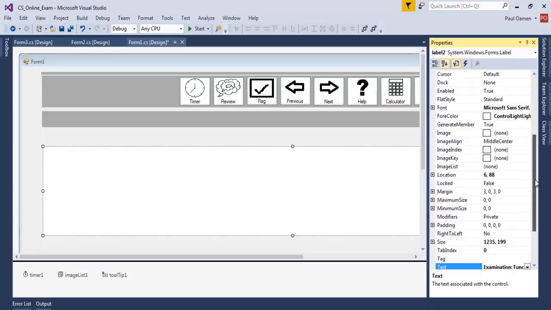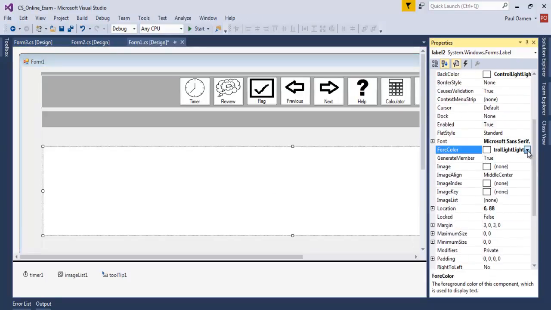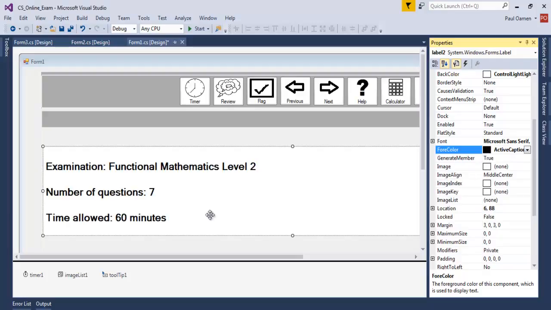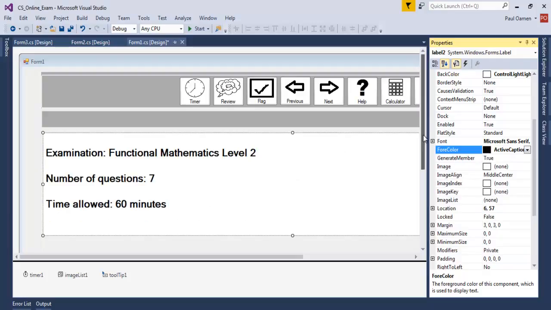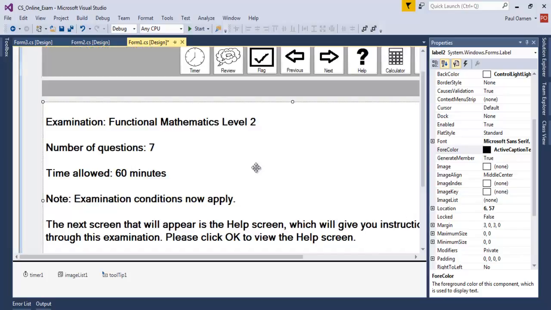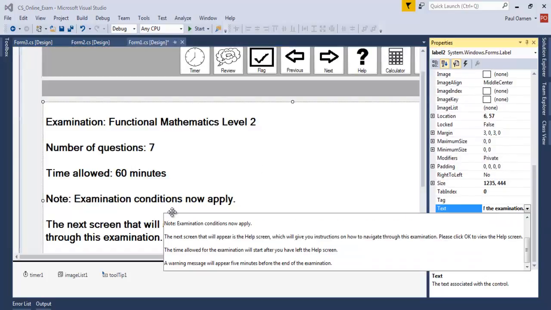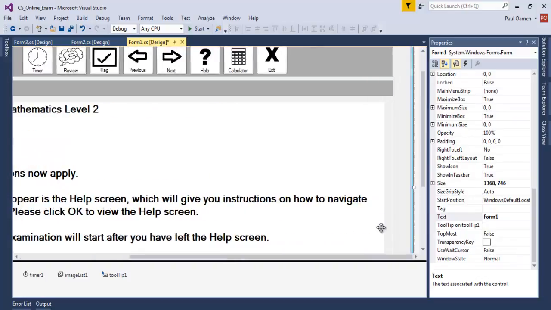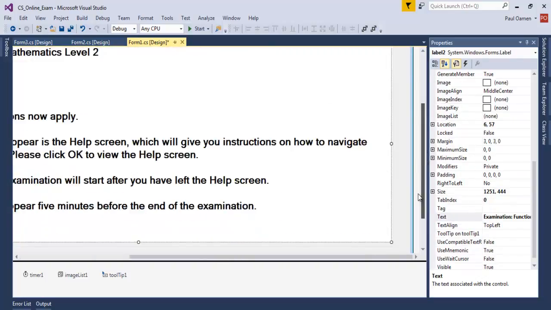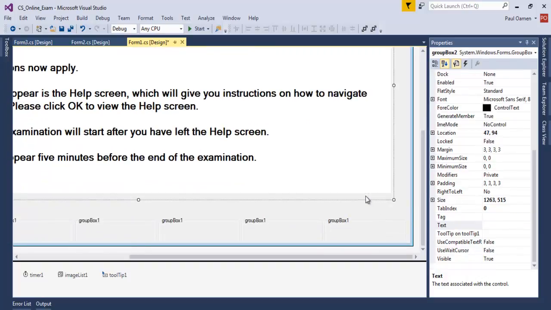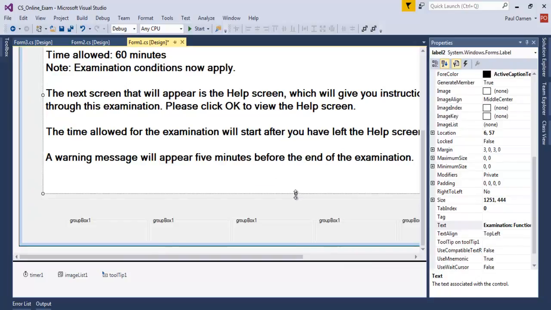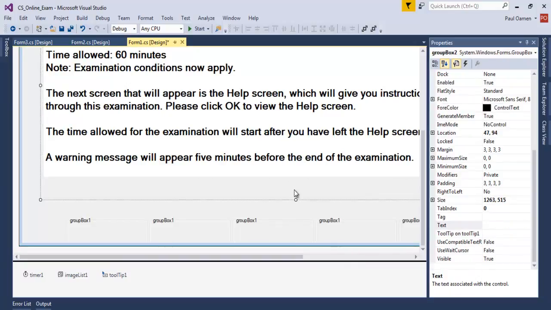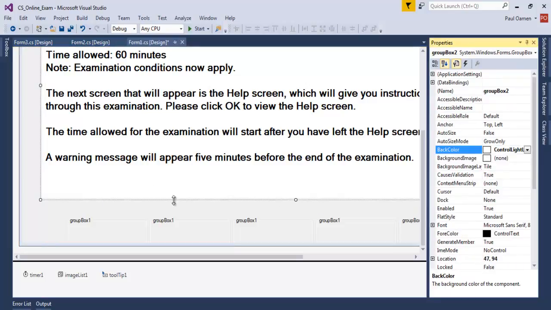Let's change the font color to black so that we can see it right there. Let's bring it down and come back in here, take this up. Okay, so that is ready. Let's see this side. Yeah, that's fine. I might as well just change the back color of this one. Let's move this up and change the back color of that to control light as well, right there.